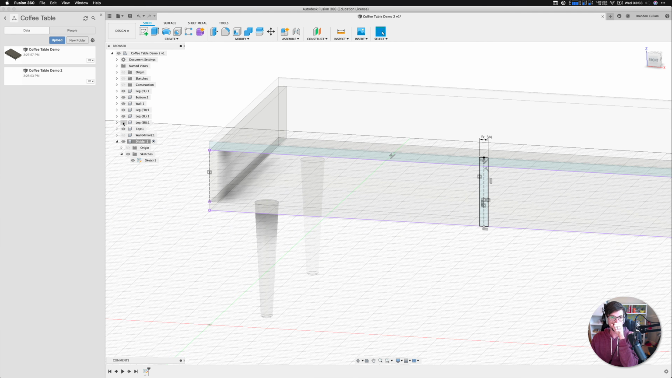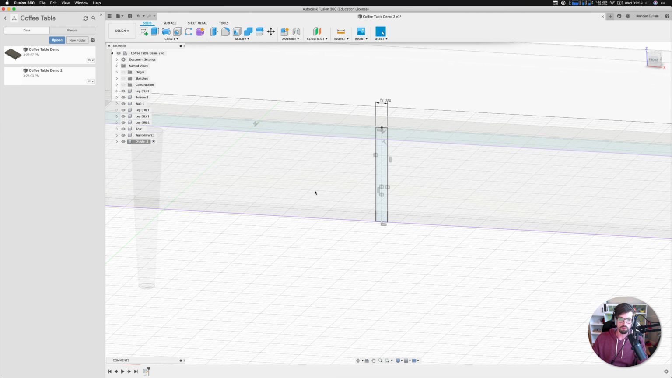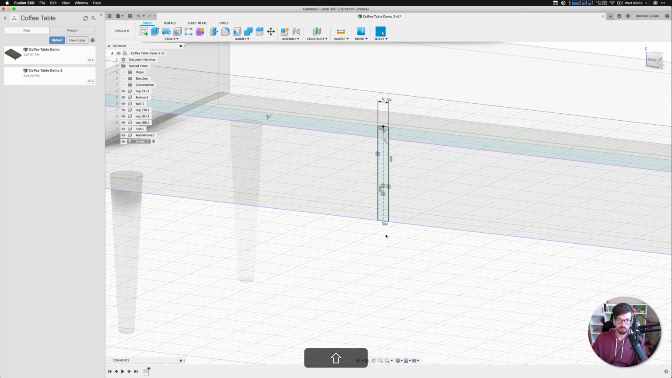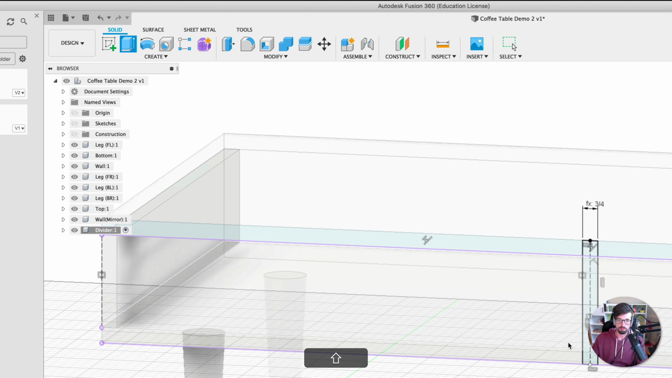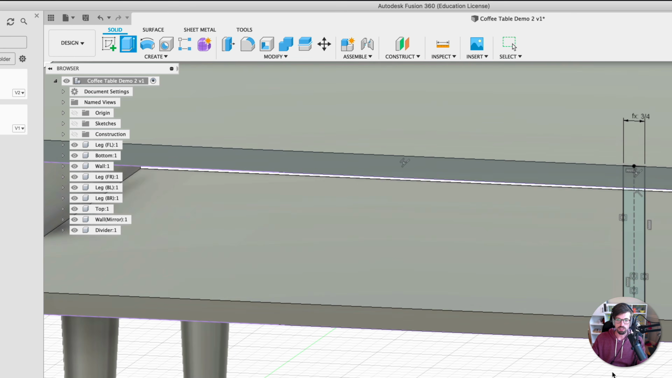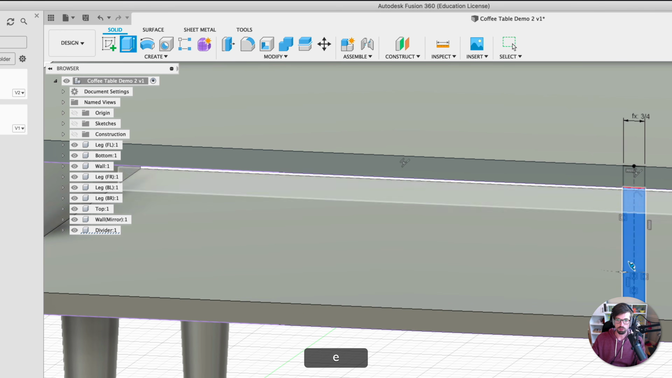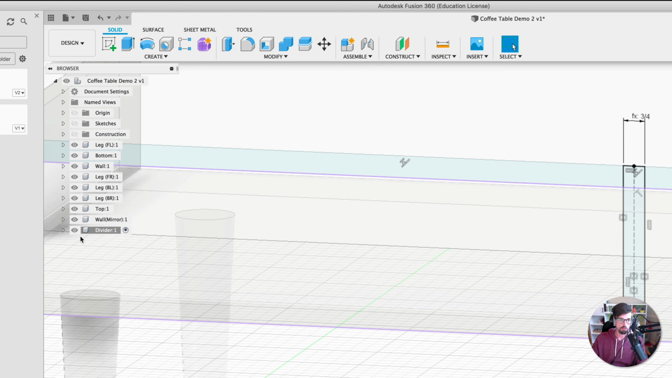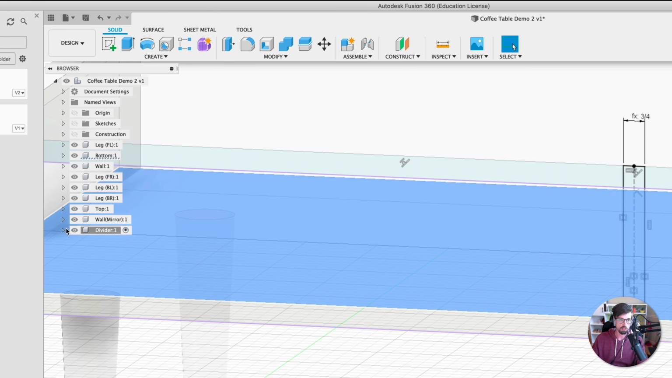All right, so we've got the sketch done, and now what we're going to do is extrude this across. Oh, I forgot to put that line right there. I don't want it to cut through. So let's go back into that sketch real quick and add one more line.